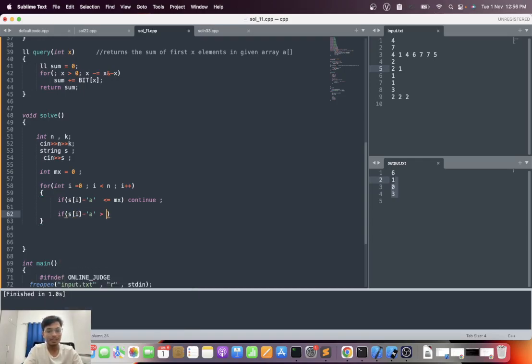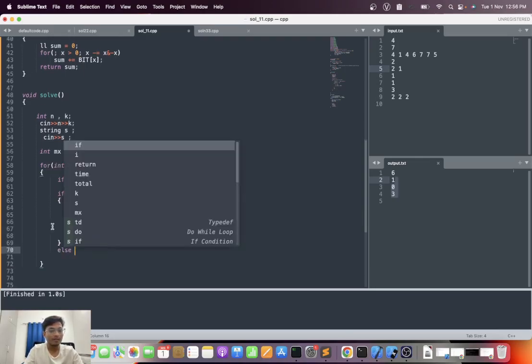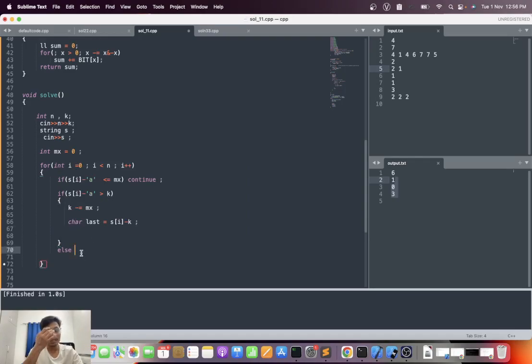like if it is greater than k, then first of all I have to subtract mx, and I need to make it up to the last character. I can make up to the last character, and this will be equal to s of i minus the remaining k. Okay, if it is not greater, then we have enough operations, so I will say mx is equal to max of mx comma s of i minus a. Up to this I can make everything similar.